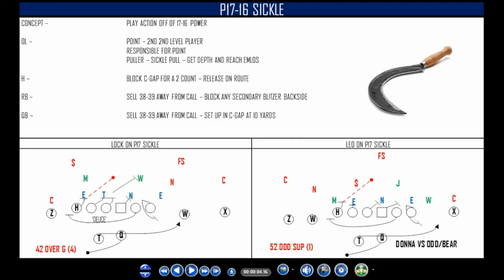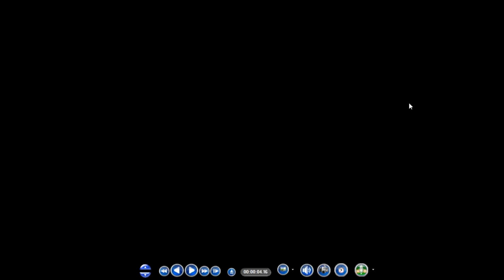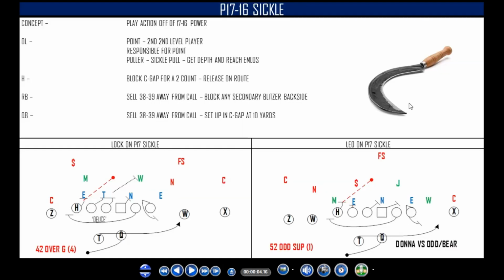So he's getting depth and he's reaching the end man on the line of scrimmage. The tough part about this, let me go back. The tough part about this is as he's pulling around, if that end man on the line of scrimmage is inside the tight end, so the tight end is blocking him, then that guy's going to look blocked.